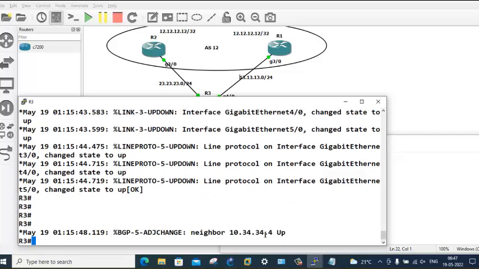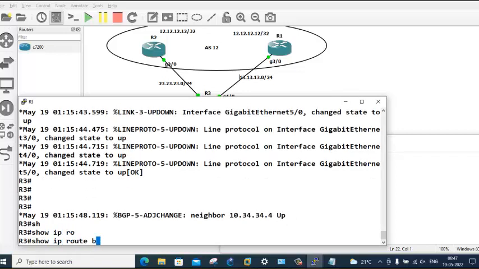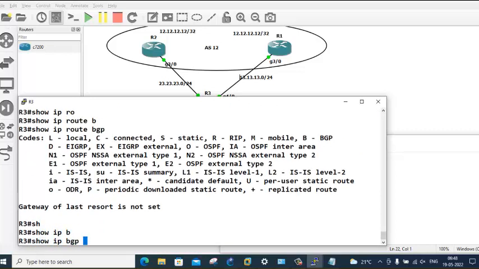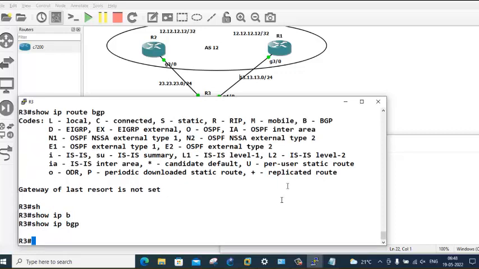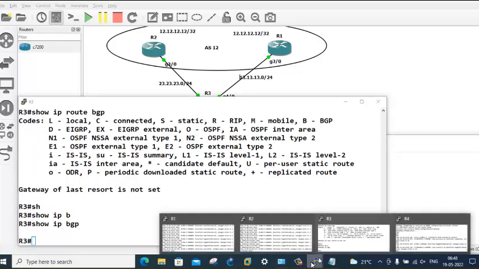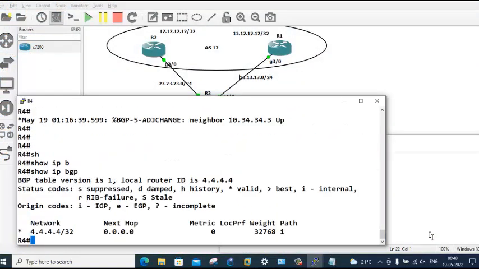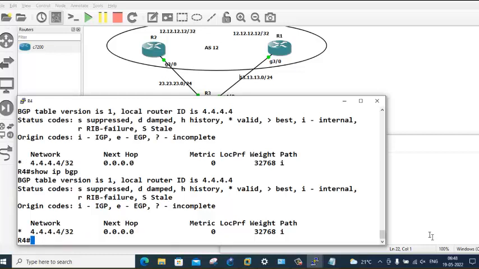BGP neighbor has come up with router 4. IBGP is ready. So I should be learning a network now. Show IP route BGP. Still not come. It will come. Show IP BGP. It will come. When it shows us valid and best, it will send. Still it is under process.